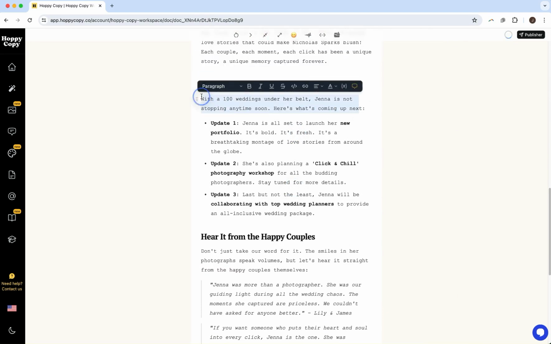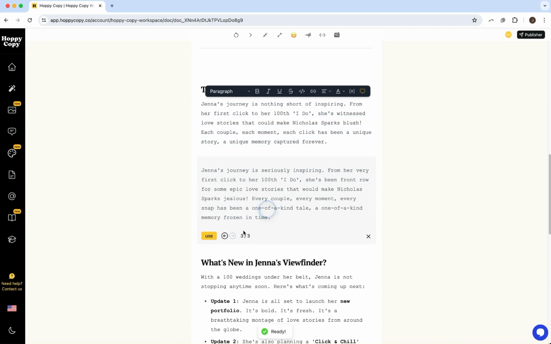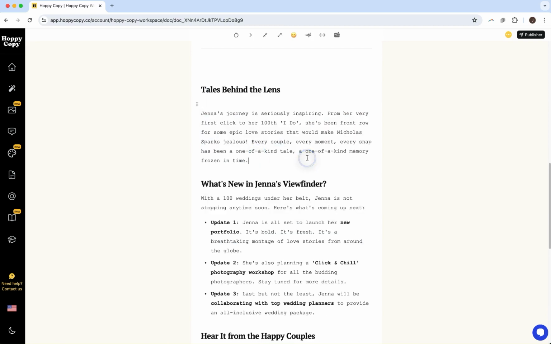And again, you have all the AI writing tools. So if you want to, let's say, reword something, you can just do that right here. You'll get recommendations and you can just easily pop it in and change what you have. So yeah, super easy to use.